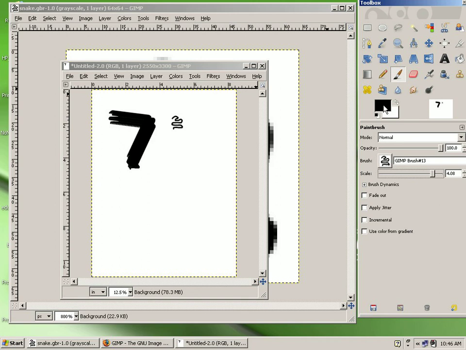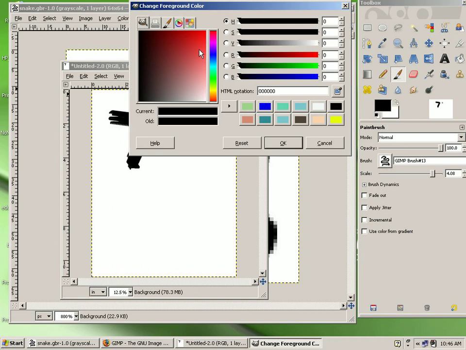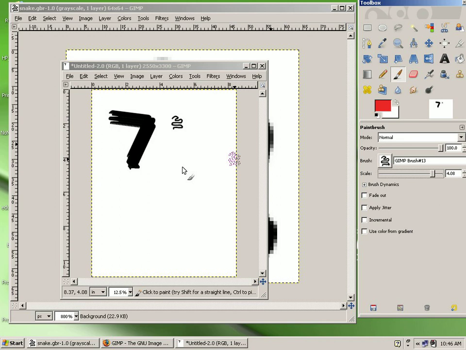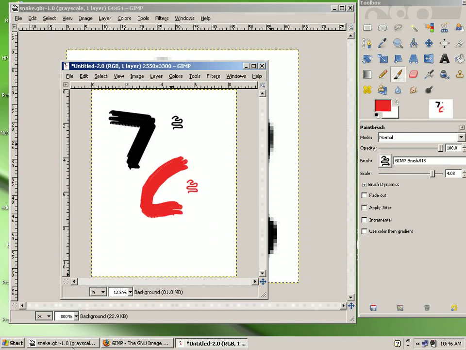I can also use the colors to select new colors to paint with. And that's all there is to making brushes. And those will be available to you anytime you'd like to use them.